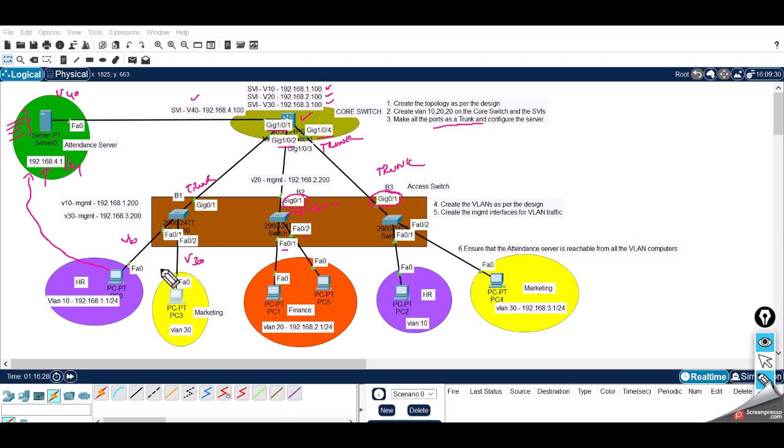You need to ensure that you are providing the correct VLANs, then only will the lab work. And these are the ranges. As I said, 192.168.1.0 for VLAN 10, for VLAN 30 I am using 192.168.3.0, and for VLAN 20 I am using 192.168.2.0. End of the day, the traffic from this computer goes to this building switch, and from building 1, since it has a trunk configured, it goes to this core switch, and the core switch diverts the traffic to the attendance server.